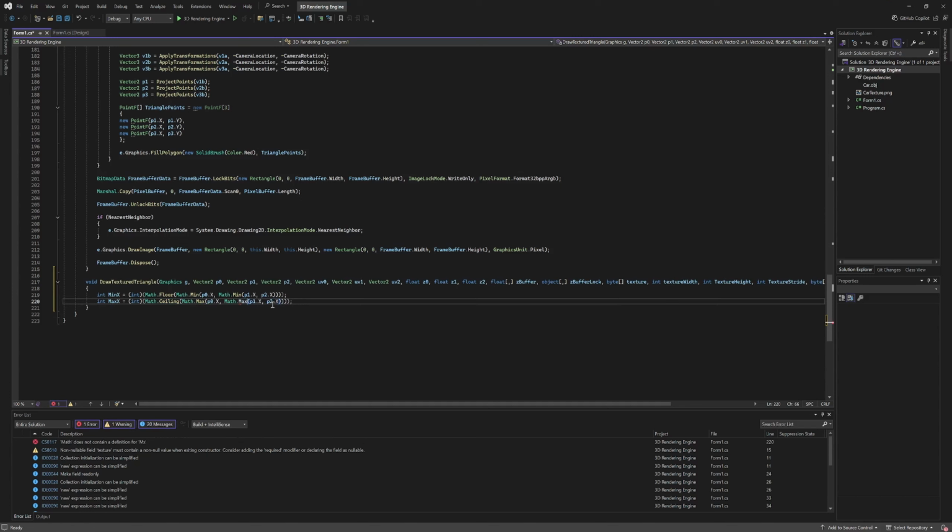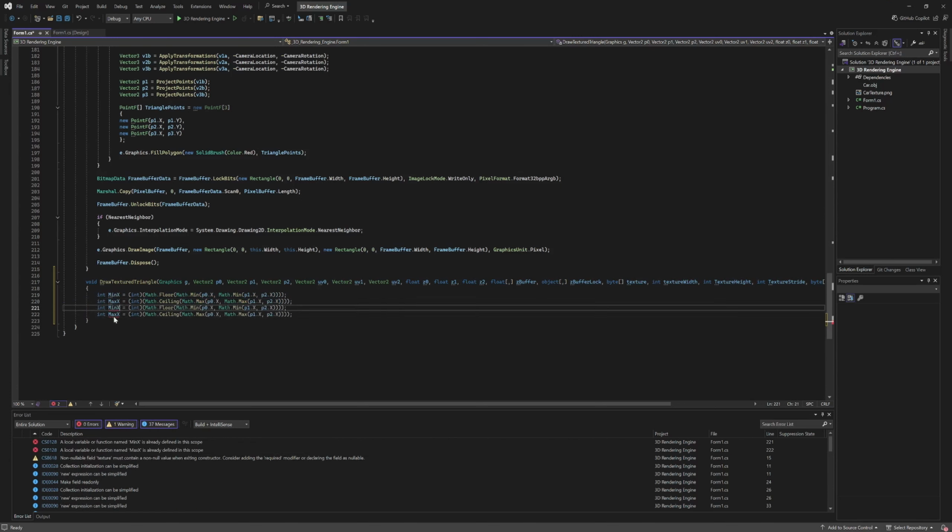And then we're going to copy all of this, and we're going to paste it again. We're going to change this to minimum y and maximum y. And then change all of these x's to y's.